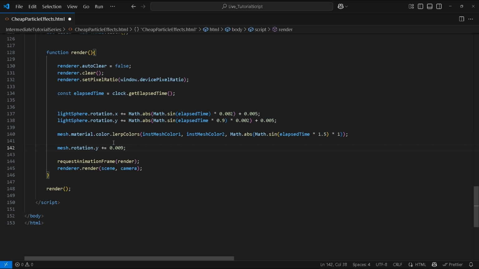And then here, this is where we're going to be lerping the colors. So for the material, we're going to lerp between these two colors over here. Once again, using the Math.abs, inside using the Math.sin and elapsed time times 1.5. And then we're going to times that by 1. Then last but not least, here we've got the rotation for the instance mesh. So we're going to be rotating it on the y-axis, and we're going to be incrementing it by 0.009. Okay, so everything should be in.